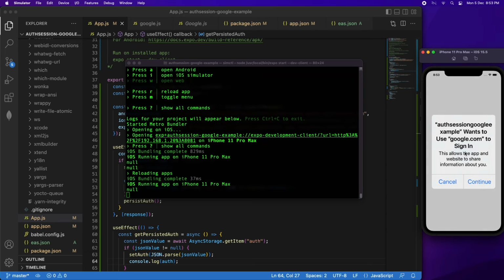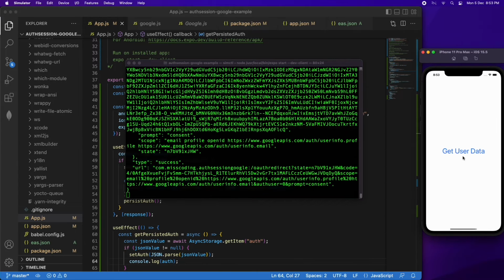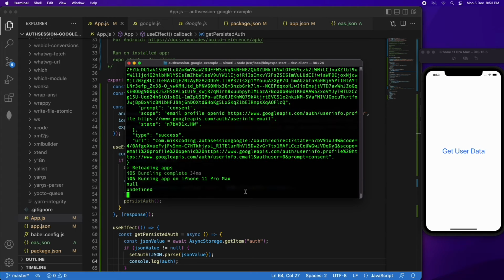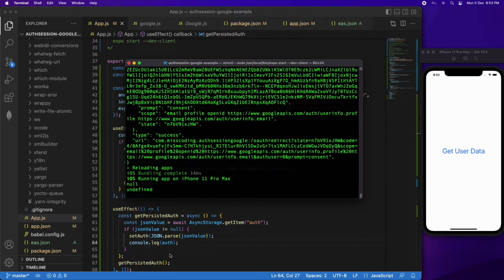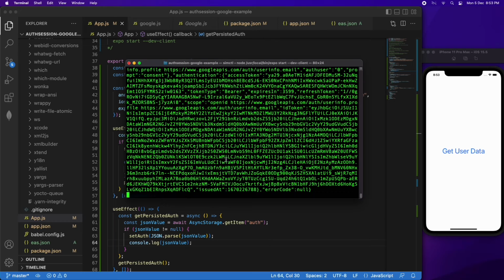So I'm going to go ahead and log in now. I'm choosing my user. It gives me the option to get the user data, which I can do. And if I refresh, I'm not logged out anymore. You can see that it's still got that option to get user data. And that's because I've persisted it to async storage and then loaded it. I'm just console logging the persisted value there.